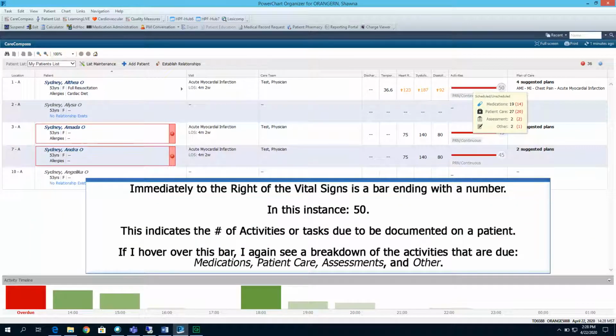Immediately to the right of the vital signs is a bar ending with a number. In this instance, the number says 50. This indicates the number of activities or tasks that are due to be documented on the patient. If I hover over this bar, I again see a breakdown of the activities that are due: medications, patient care, assessments, and other.